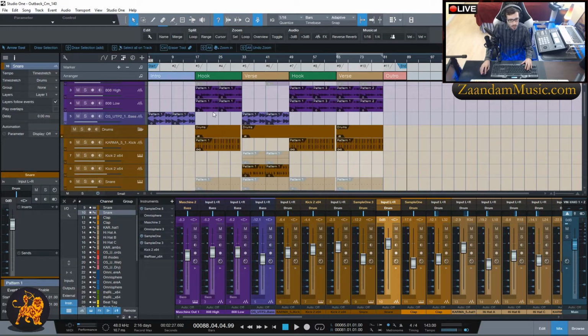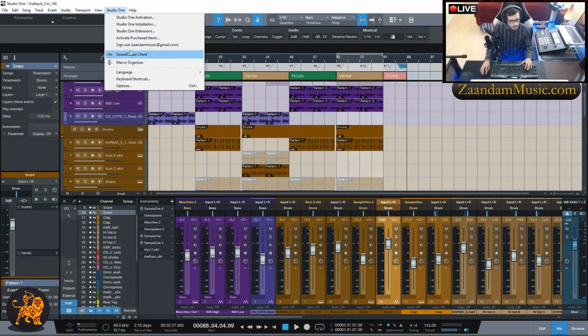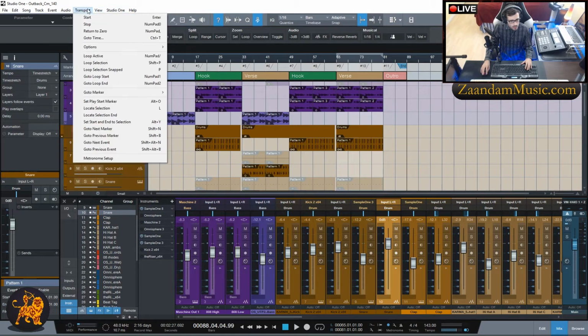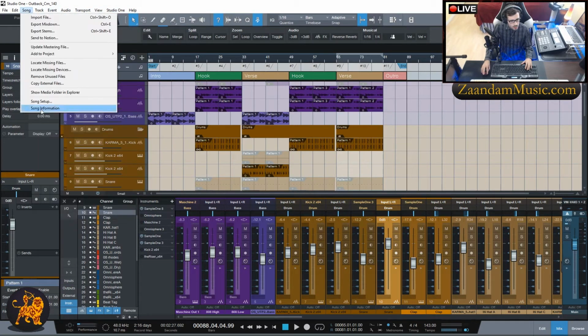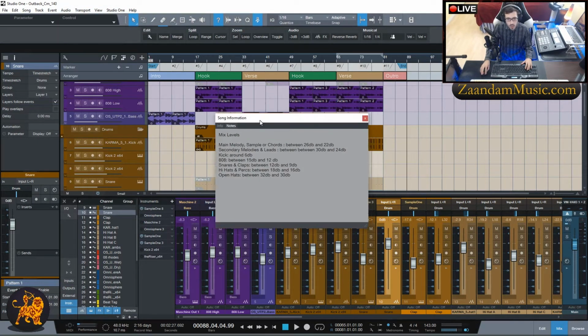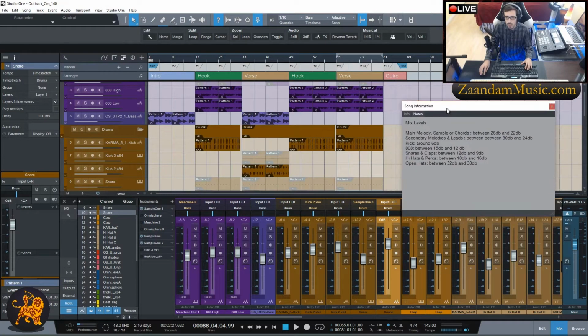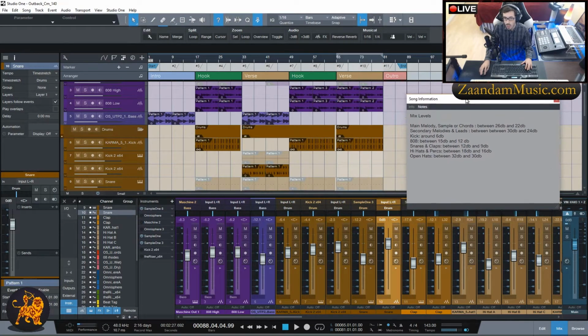So let's see, I have a note somewhere, if I can find it. Song information. Okay, so I have a note here that I got from a Nick Mira pack that tells me around what volume everything should be in. So we're going to use this as a guide.